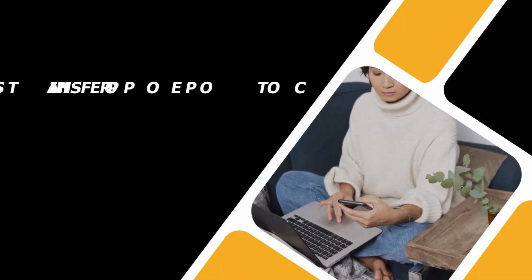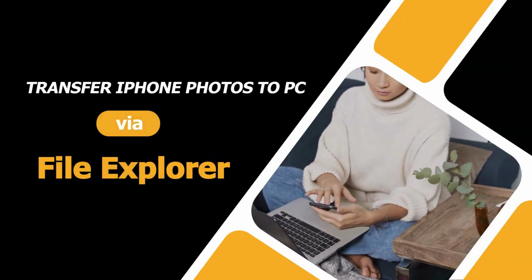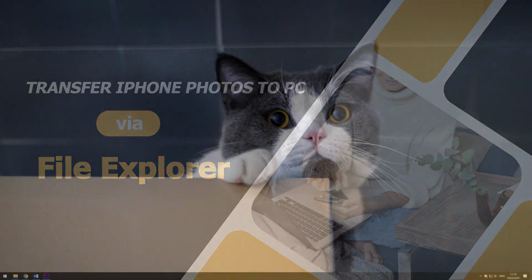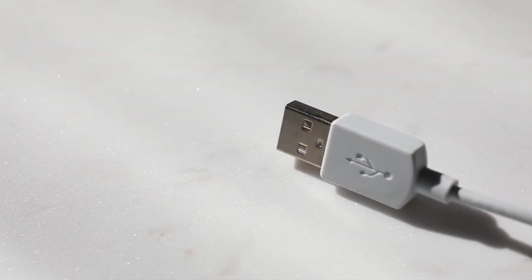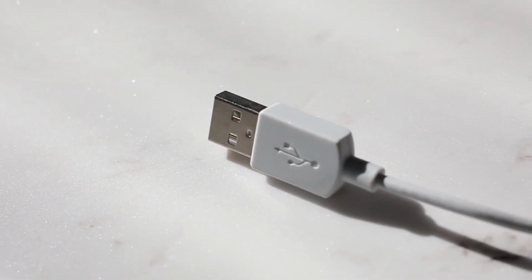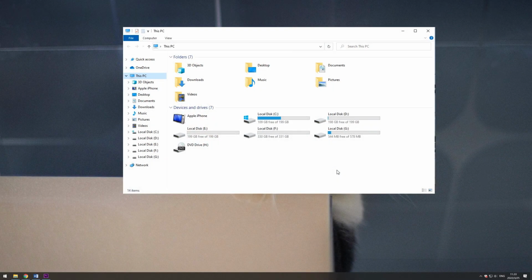Method 1. Directly transfer iPhone photos to PC via Windows File Explorer. What you need other than your iPhone and computer is only a USB cable. Make sure to use the original cable. Then follow the steps below to transfer iPhone photos to PC.